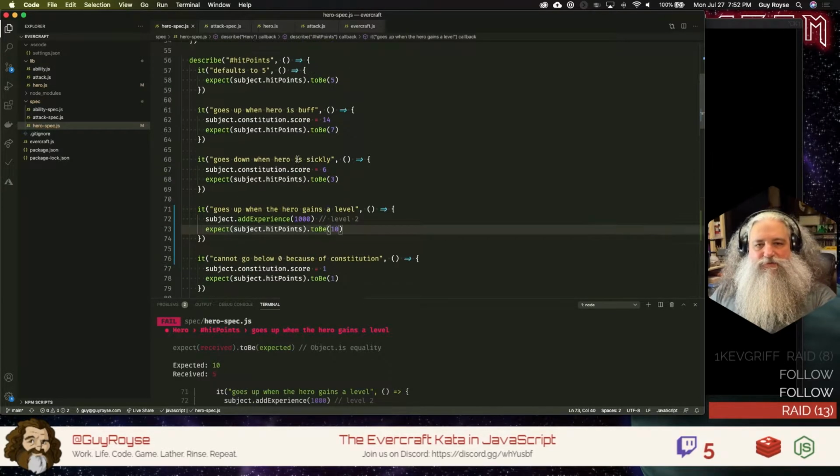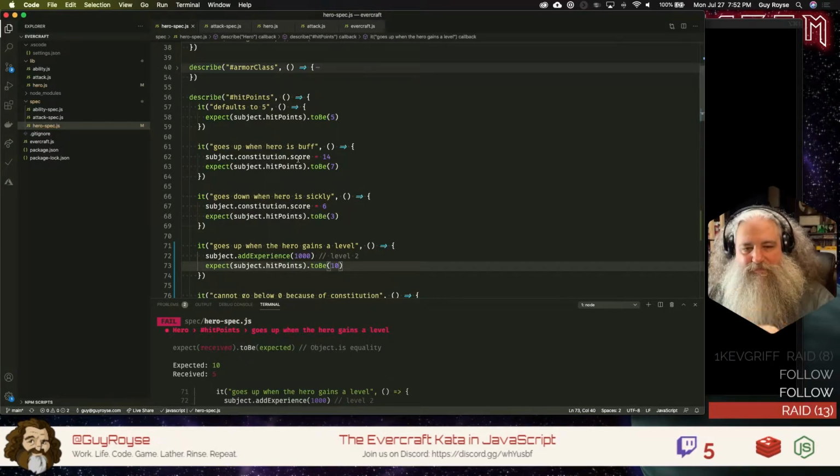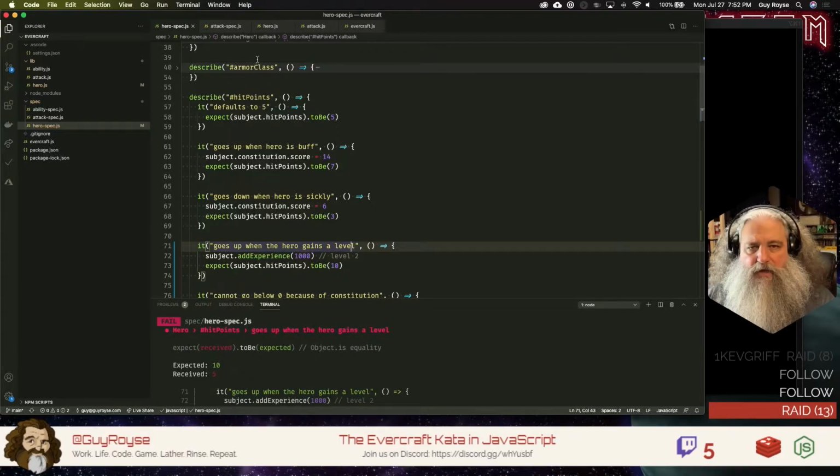So what we've got here is hit points, and hit points is going up at the intersection of 2 values, right? You basically have a matrix of the Constitution score going up and down, so your Constitution modifier going up and down, and you have your level going up and down. And so I probably need to do a bunch of scenarios where it hits all these cases. I may refactor this test to be like that, but for now I'm going to do this here and just do the level and see what happens.